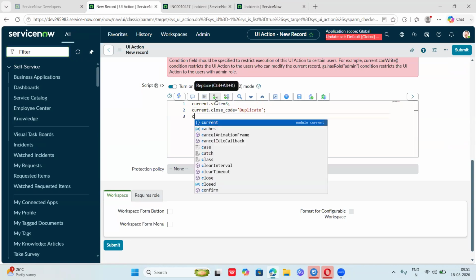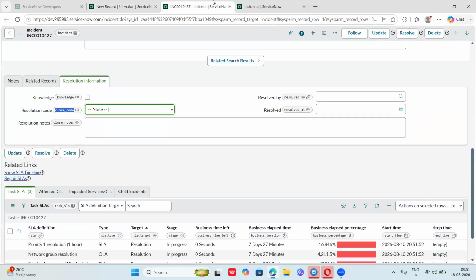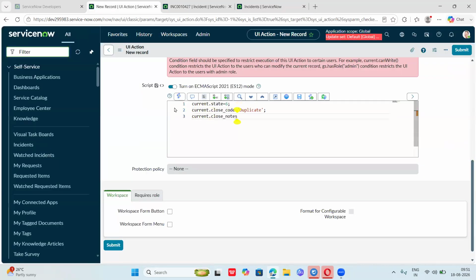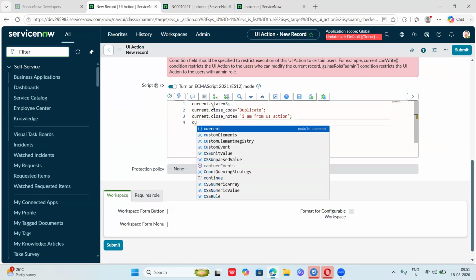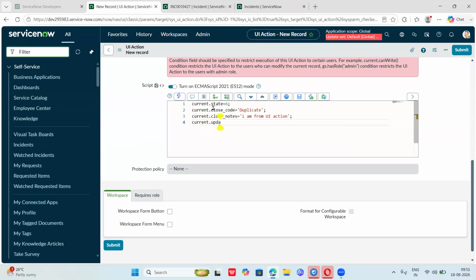Now, current dot, what is the other value we need to fill? Close notes. It is a string kind of field, so I'm just filling this one: I am from UI action. Now everything is set, but we need to update this, right? So I'm using current dot update in the UI action. Ultimately, whenever you click this button, your state will be moved to resolved with close code as duplicate and the close notes as this one.